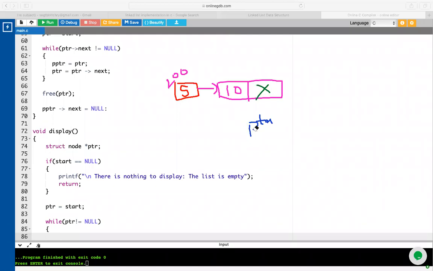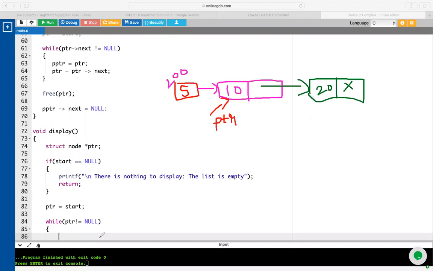Let me remove this part. Let me create one more node here so that I can easily demonstrate what it is actually going to do. So my PTR is equal to start. That means PTR is pointing to this node. So my PTR is here. Is it equal to null? It is not equal to null.